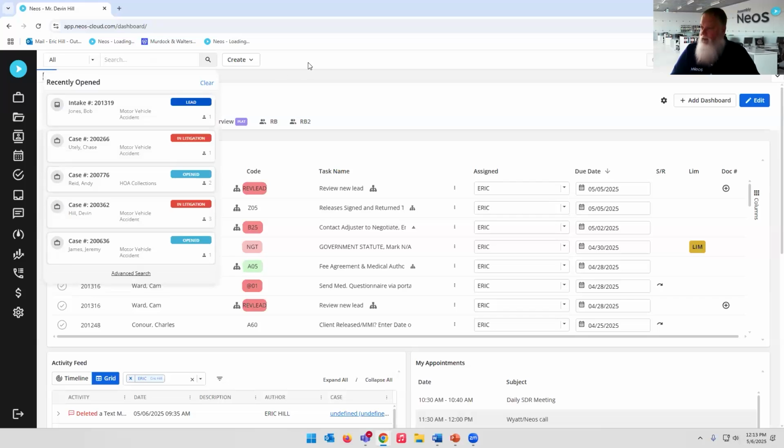I'm going to leave it at all, and then I can actually start typing. Now, as you notice, as I hit that drop down, it brought up the last 5 items that I had opened. It could be an intake, a case, an open case, a provider, whatever I have opened or messed with, it's going to show me those items right there.